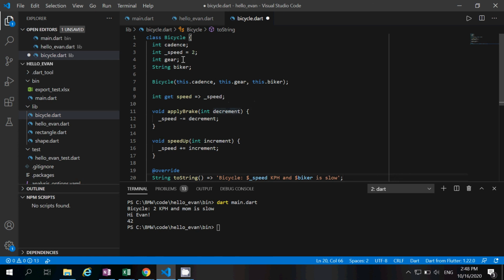And the value of 2 was set here, and every time you create a bicycle object, it will have a value of 2. It has been initialized with that value. And then we passed in biker, which was mom. So we said mom is slow. Not very nice, is it?